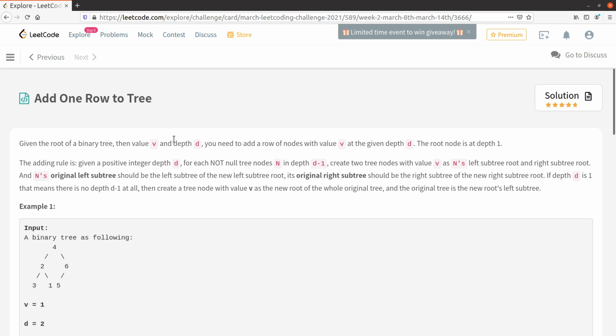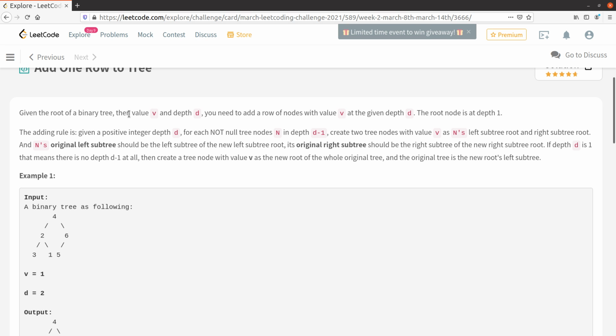So hello everyone, let's see how to think through a tree problem. This is March LeetCoding Challenge 2021, day 9. This is the Add One Row to Tree problem. So what's the problem? Given the root of a binary tree, a value v and a depth d.